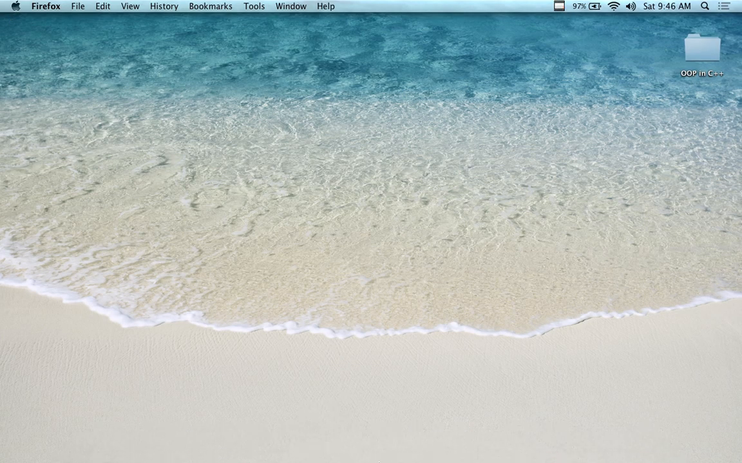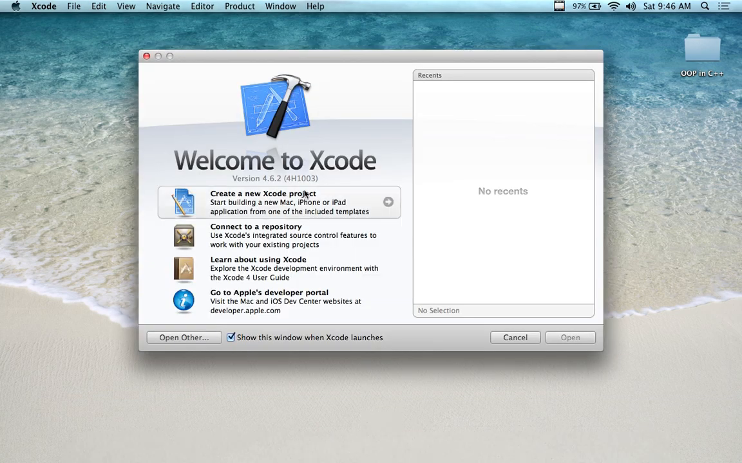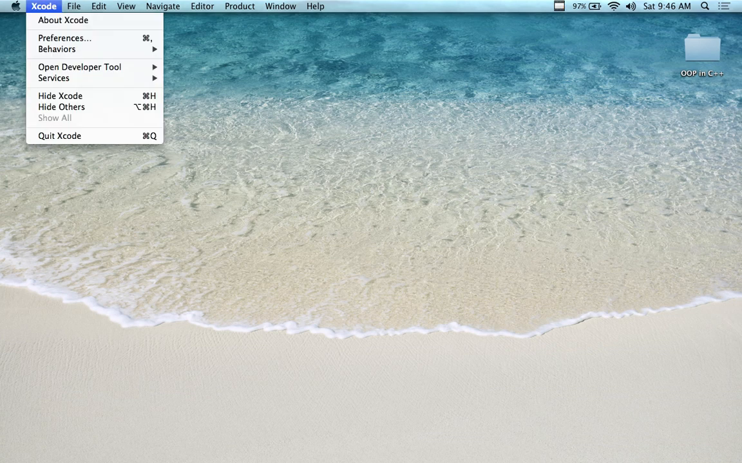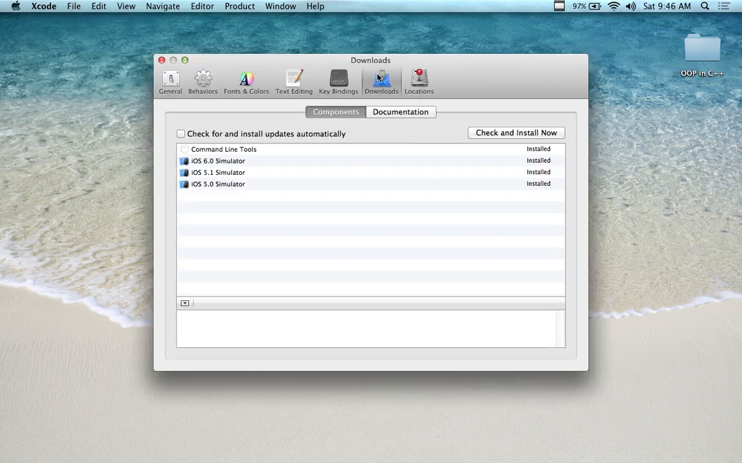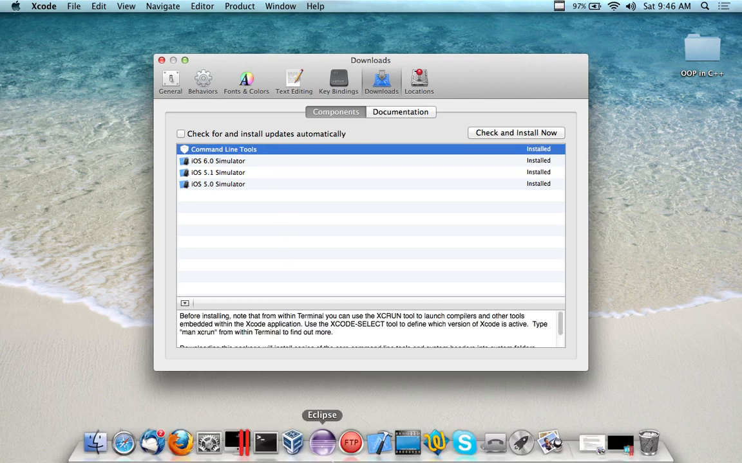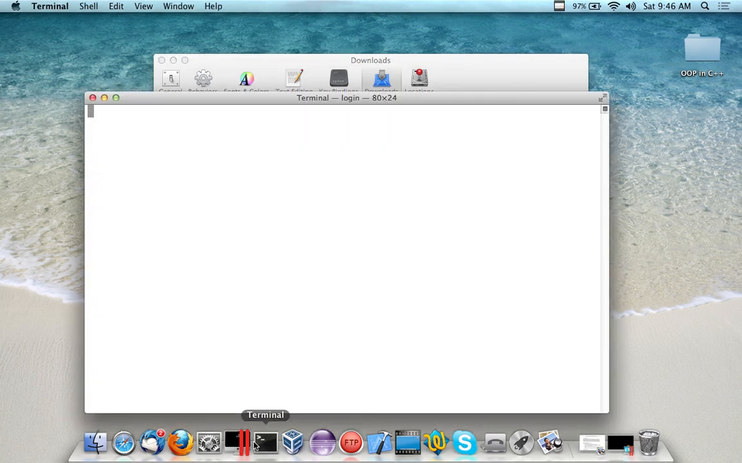If you have Xcode installed, and you don't want to use Xcode, but you want to use Notepad or a text editor, and GCC, you have it already as well. Let me show you how to get it. If you go into Preferences from Xcode, click on the Downloads menu. You need this guy here, Command Line Tools. If you have Command Line Tools installed, then you open up the terminal window and you type in GCC.